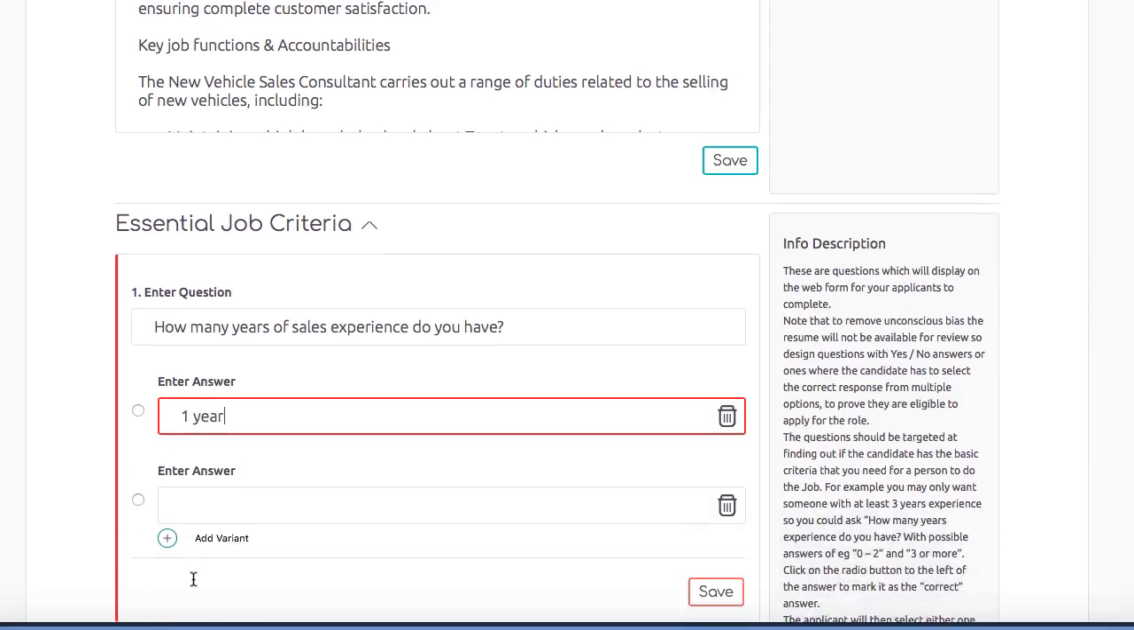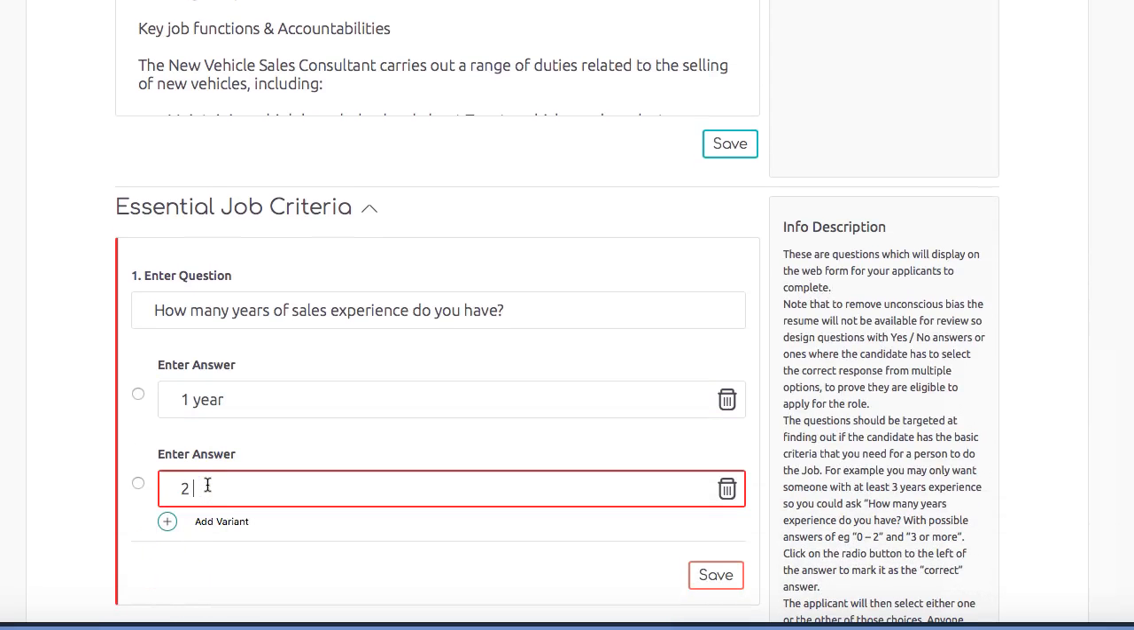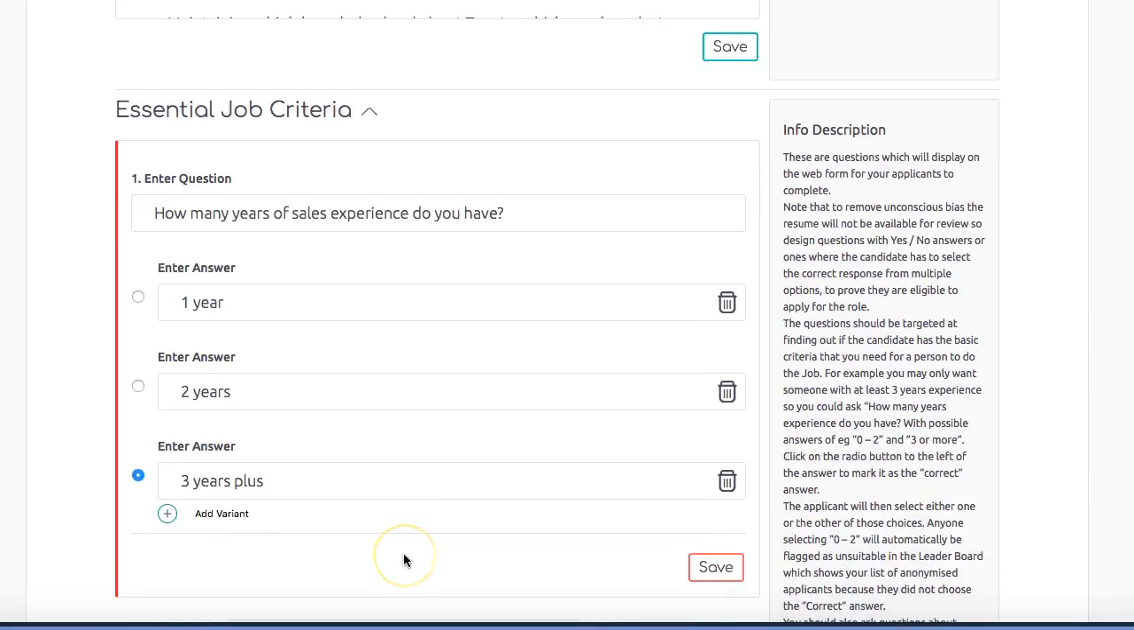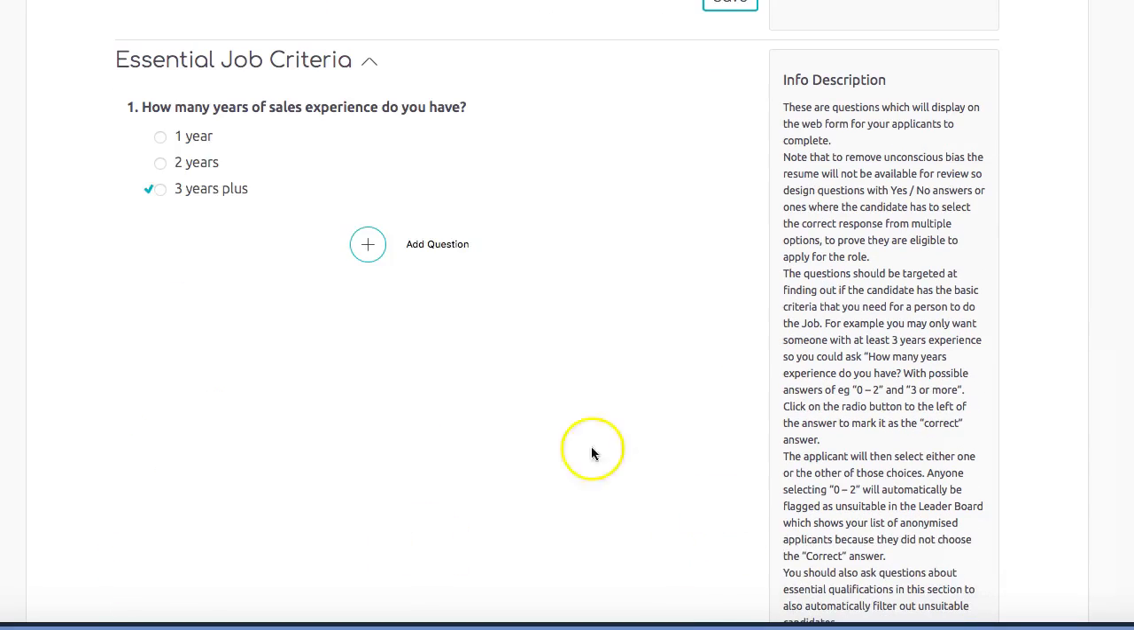You type in the question and provide a range of answers for candidates to choose from, selecting the one that's right by clicking on the radio button. You can add as many questions as you need to ascertain if candidates have the job requirements you're seeking.